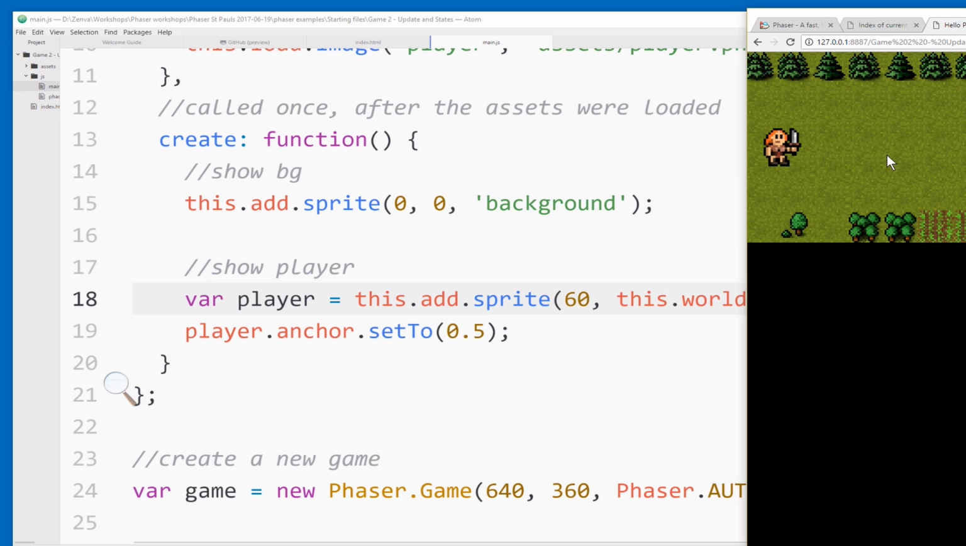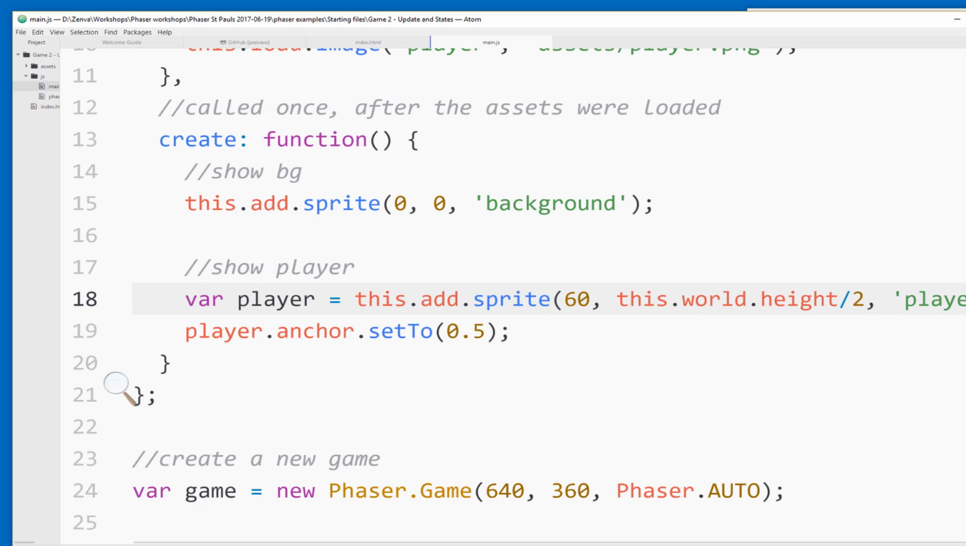So can I use the 918 and just type in there? Sorry? That's it.